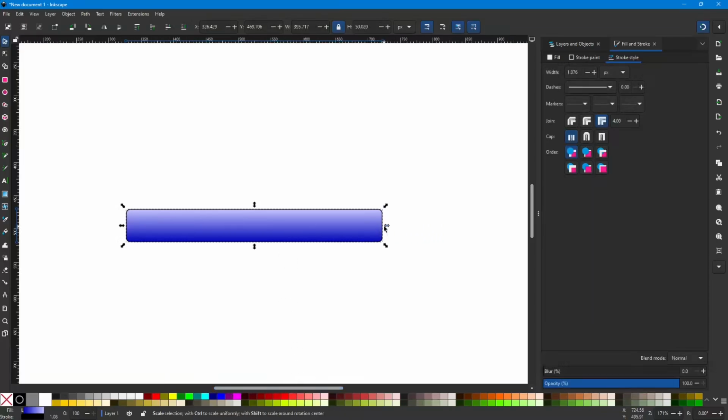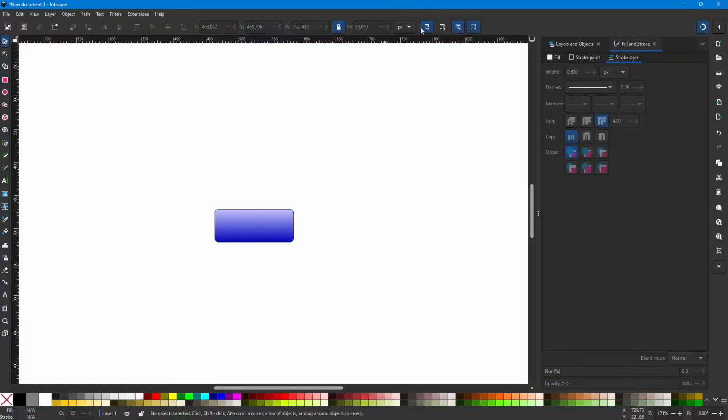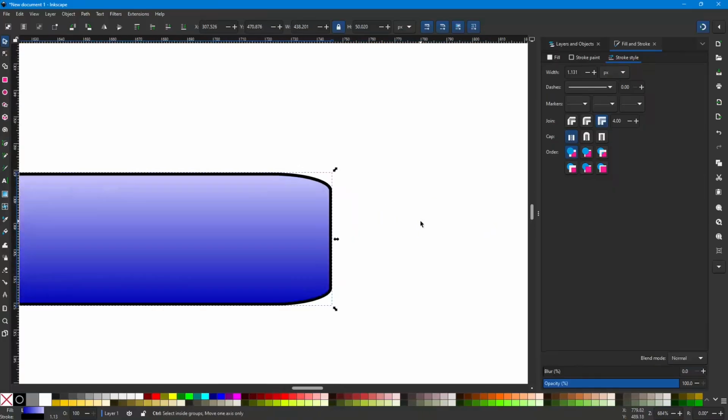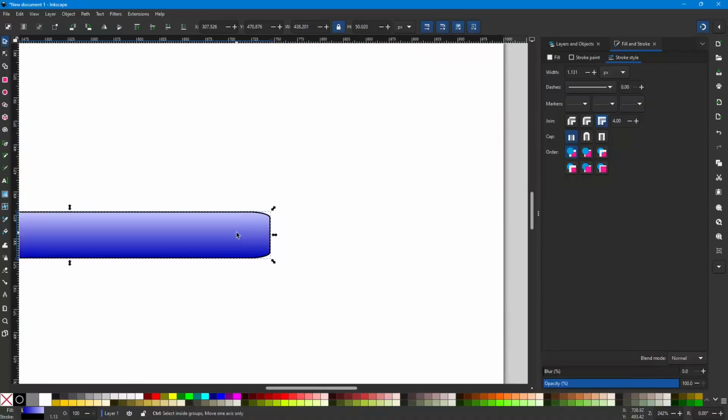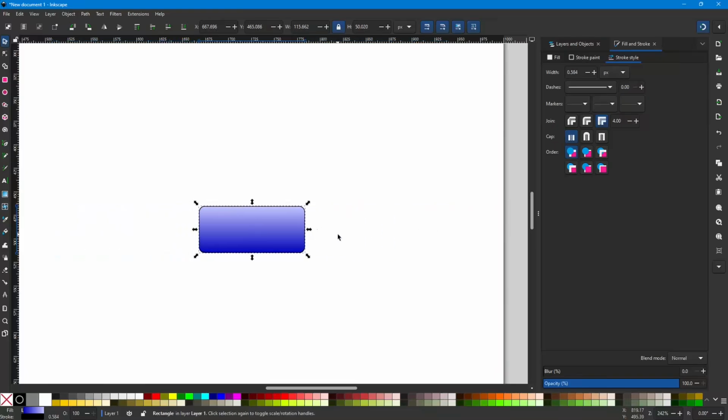But if I go and change that, change the radii back, watch what happens when I stretch this. See how it's disformed or disfigured. You may not want that. So when you go to do that stretch, if you stretch it with this button turned off, it'll keep your rounded corners looking the same, so it won't stretch the corners.